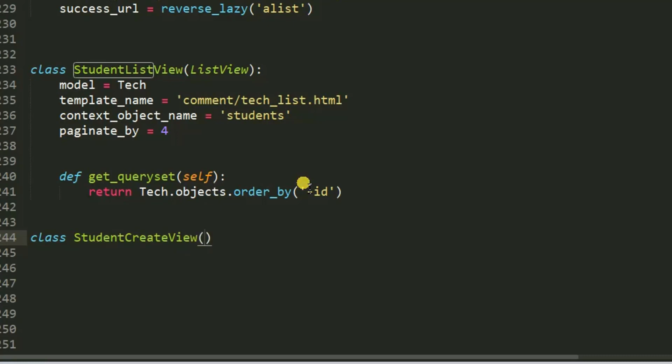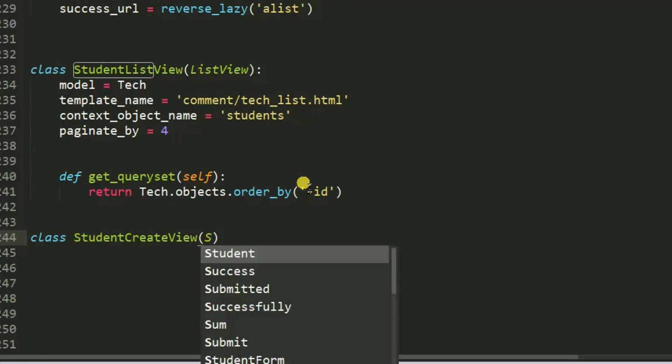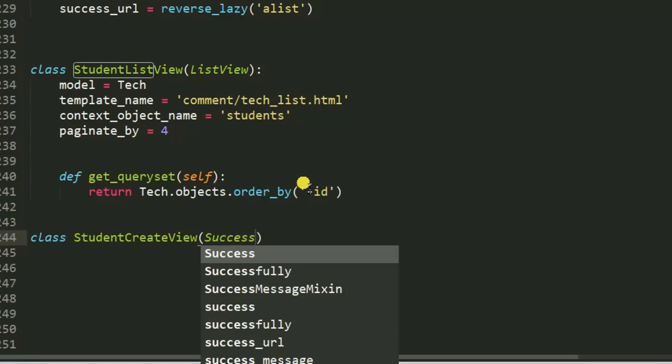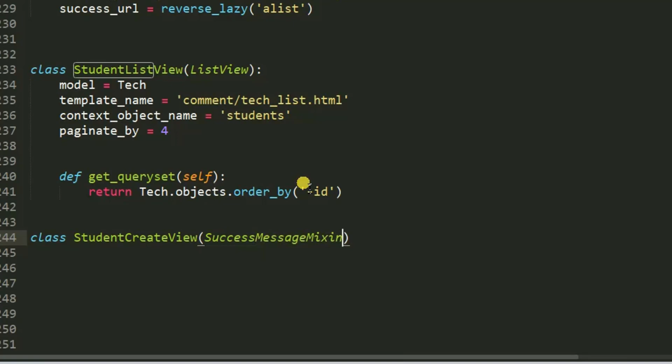Then we needed to pass success marks in message. Success marks mean message mixing. Then create a view. So here we go.